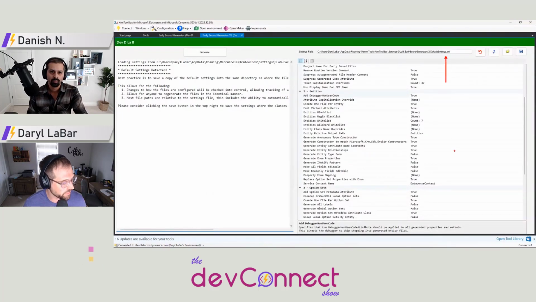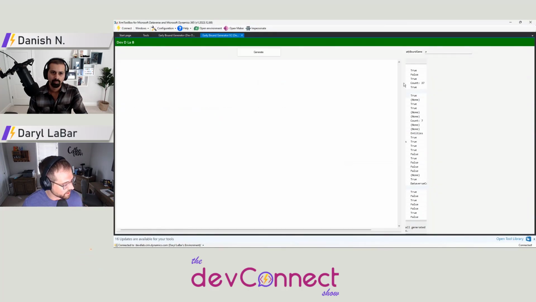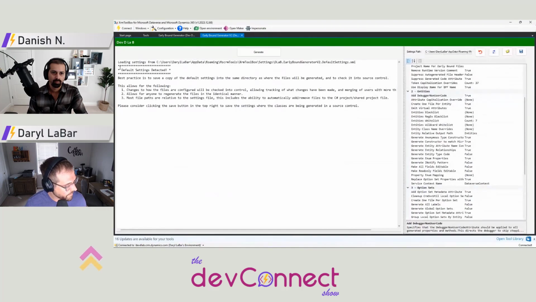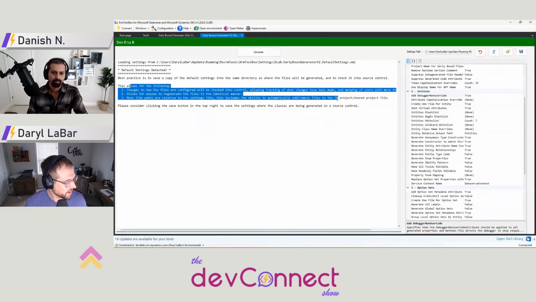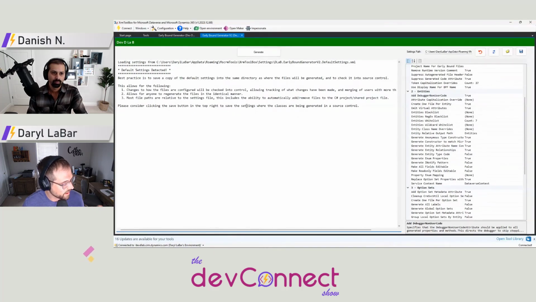So now this is what you see by default: it doesn't have any settings. So it says, I don't know, I'm going to use these default settings that are in the settings folder for the XrmToolBox. You get this nice little warning message here. Hey, you have the default settings, and it gives you some best practices for this. Save a copy of the default settings in the same directory as the files we generated, and then check it into source control. And then you can click the button in the top right to save the settings when they're generated.